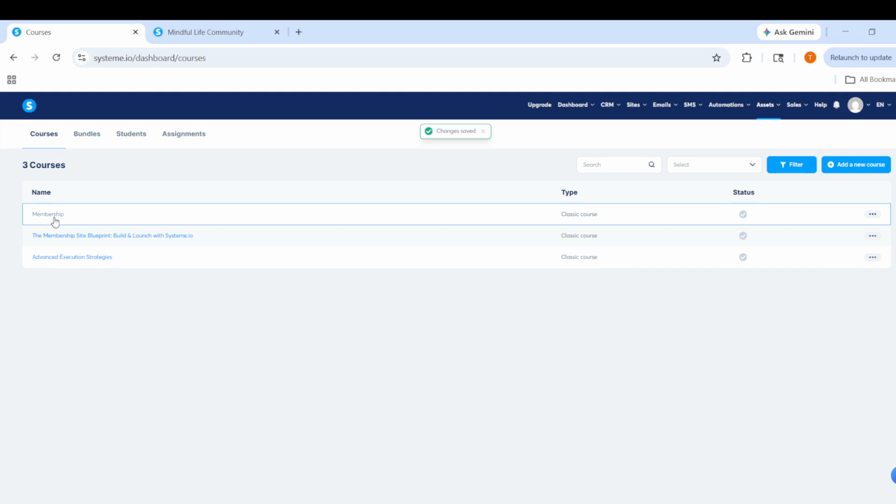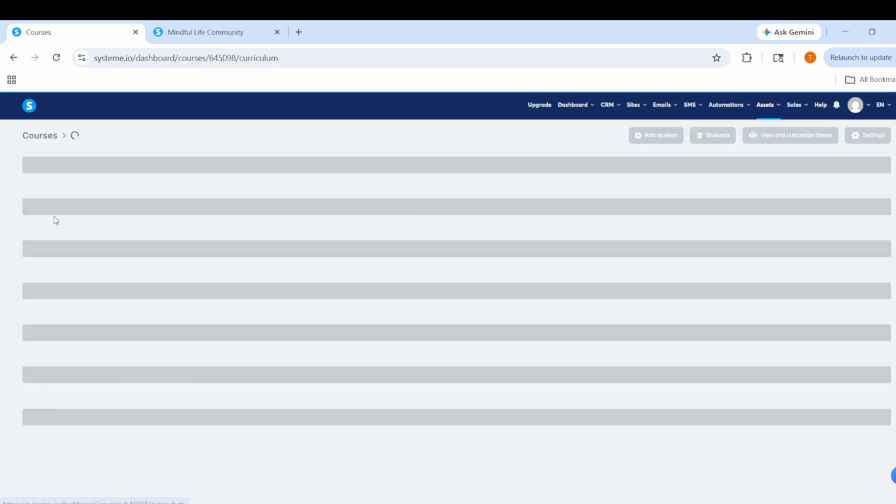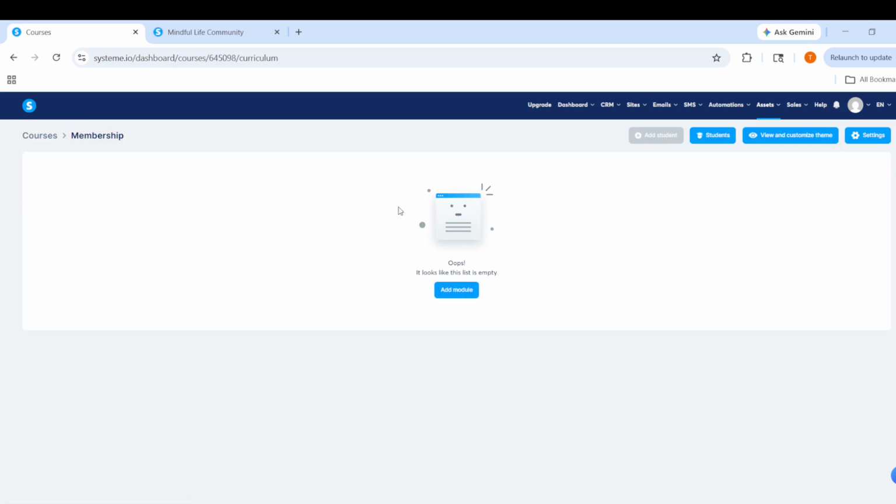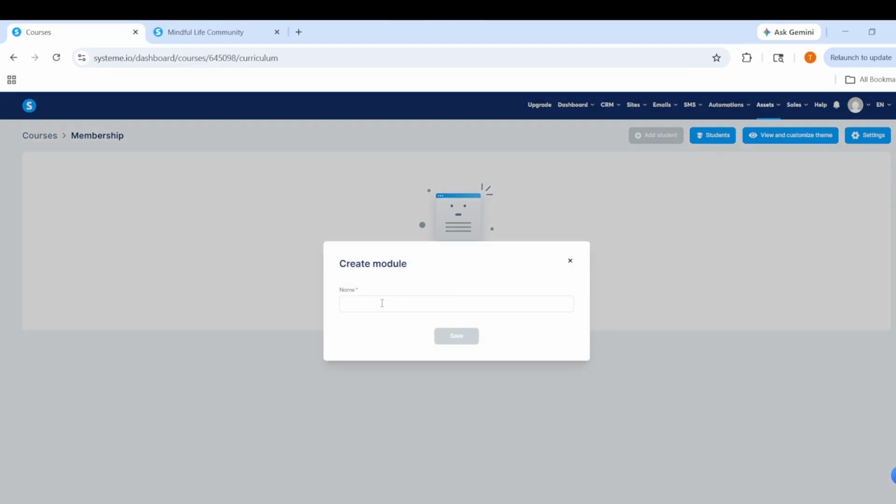Now that the course exists, you will organize the content by adding a module. Click Add Module to create a section inside your course. Think of a module as a logical chapter or part of your course. You might group lectures by lesson number, topic, or learning phase. For now, simply create your module so you have a container for videos, text, and other resources.